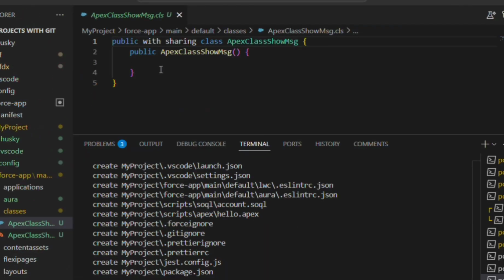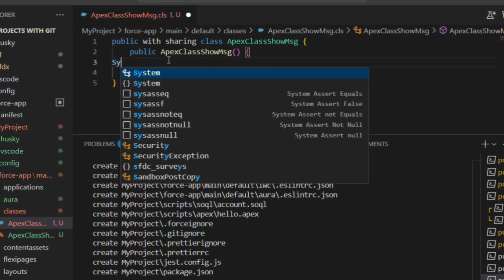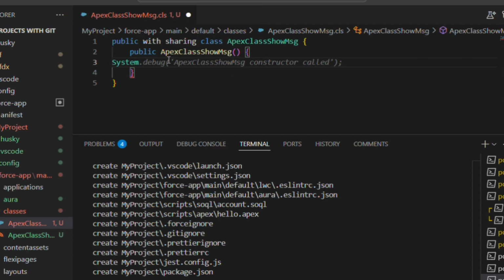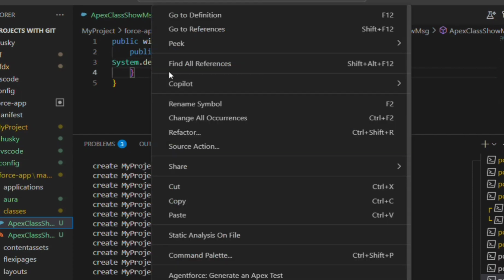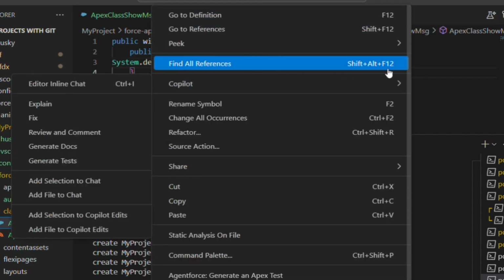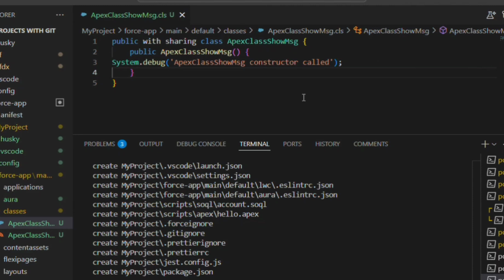Now my Apex class is created. I created a very small Apex class. Here I am simply adding one debug statement. Okay, so now I want to deploy this class. We have multiple options. When we are in the Apex class, if we right-click, it will show the deploy option and other types of options.